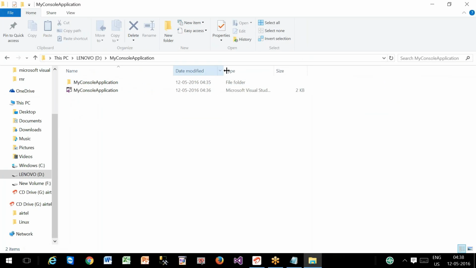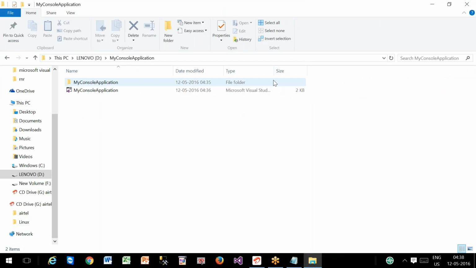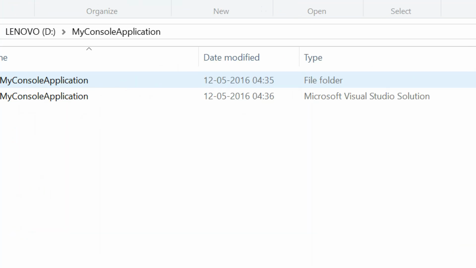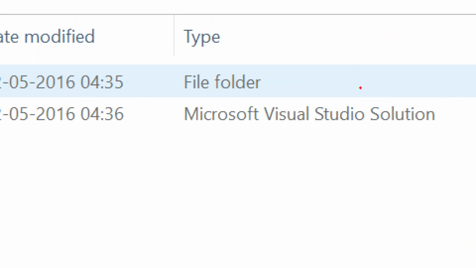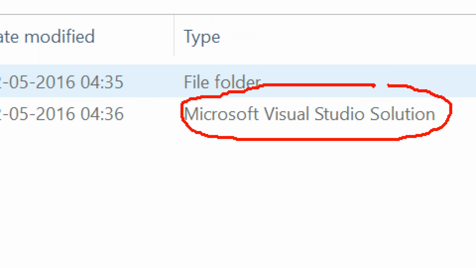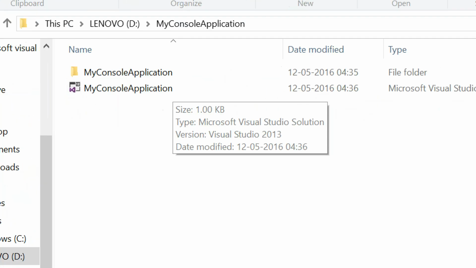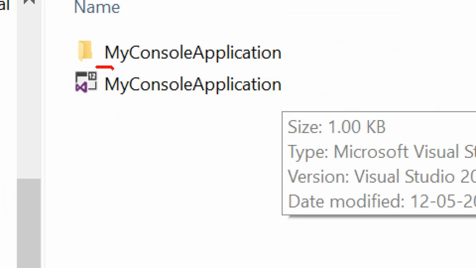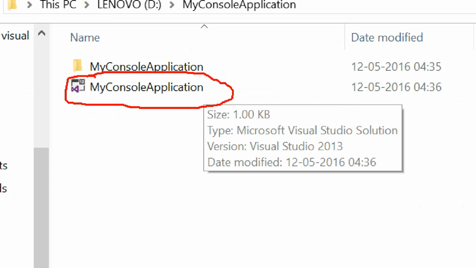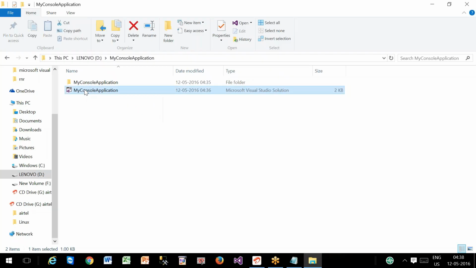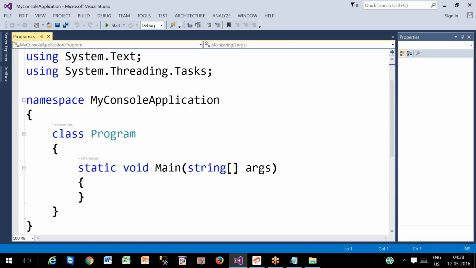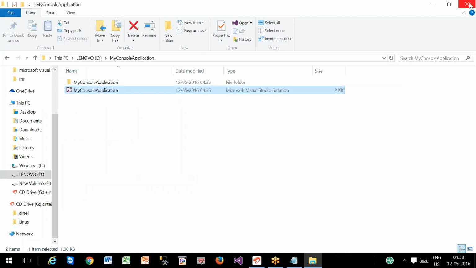You can observe the types of files here. The first file type is folder. The second file type, you can see, is Microsoft Visual Studio Solution file. This file is the solution file. A solution file is the file which you can use to open your solution. You can see an icon representing the solution file. Double click the file, and it opens the application which you created. This is another way to open the existing project.